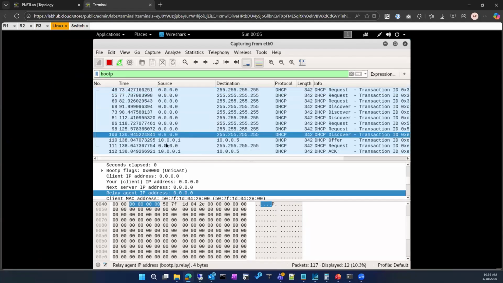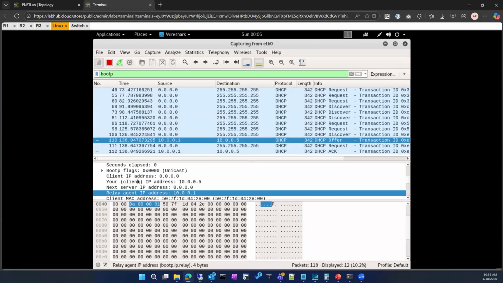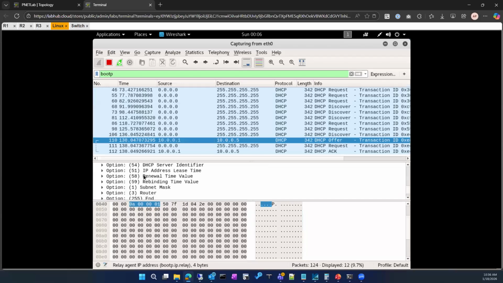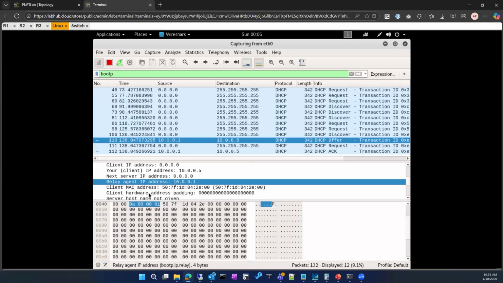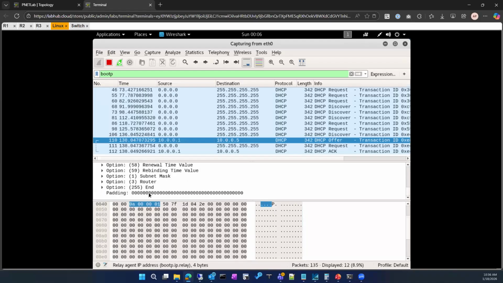Okay, so I see discover, offer. This is going crazy. I don't know why. This should not. My relay agent. Hmm. So what is my router address? Subnet mask.